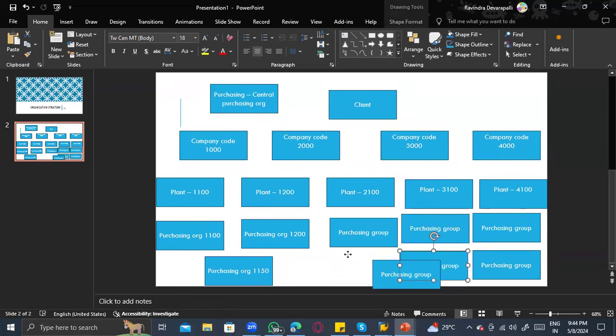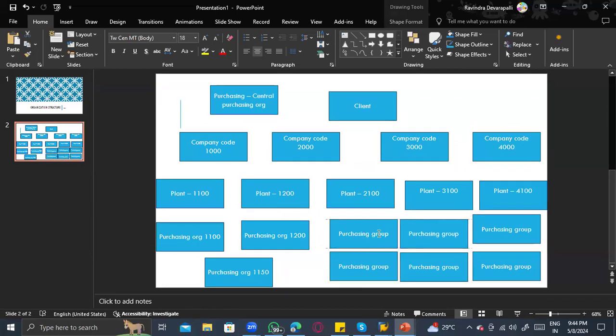Whenever they are creating purchase orders or contracts, these people will be the direct contact persons. This is an individual person or a group of persons. Suppose Rajendra is there. Rajendra will take care of all the consumables.